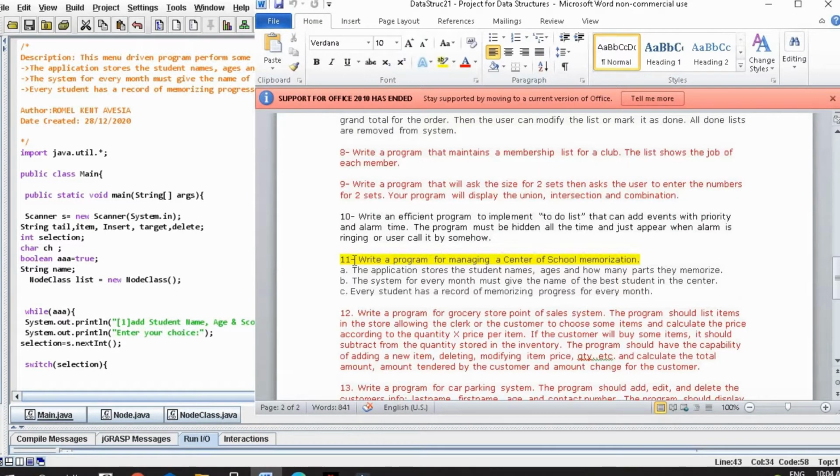And it says here to write a program for managing a center of school memorization. A, the application should store the student name, age, and how many parts they memorize. And the system for every month must give the name of the best student in the center. And every student has a record of memorizing progress for every month.